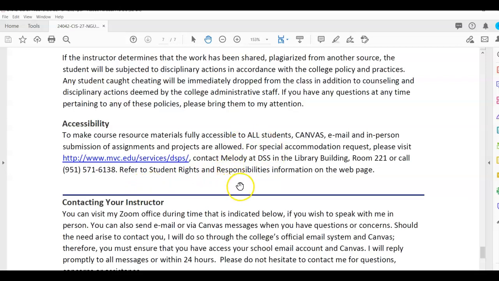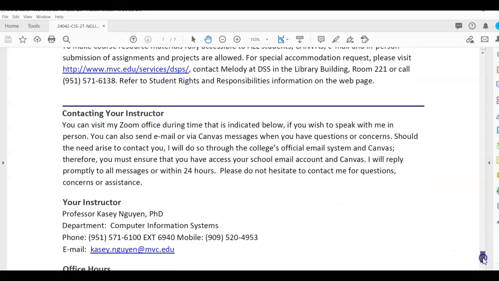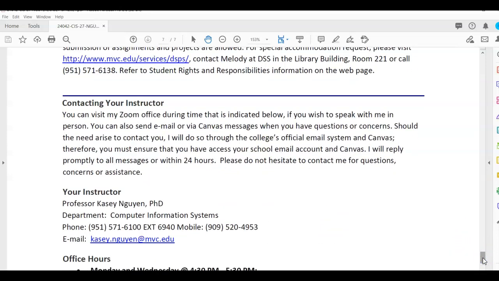Then the department will contact me, and I will find ways to accommodate the students that need specific accessibility for the course. As you know, we are required to provide accessibility in Canvas content, so if you have any kind of challenges, also let me know and I will work with you to find the resources that you need, along with contacting the DSPS people.